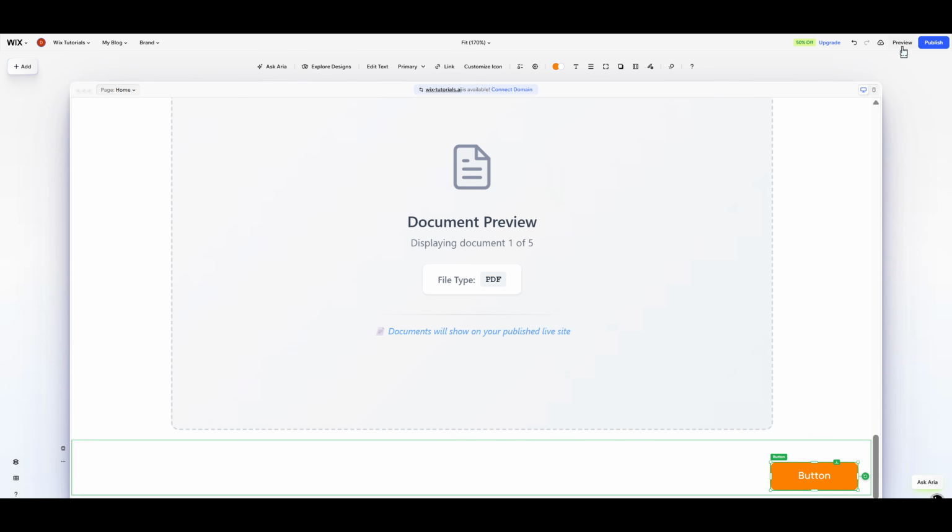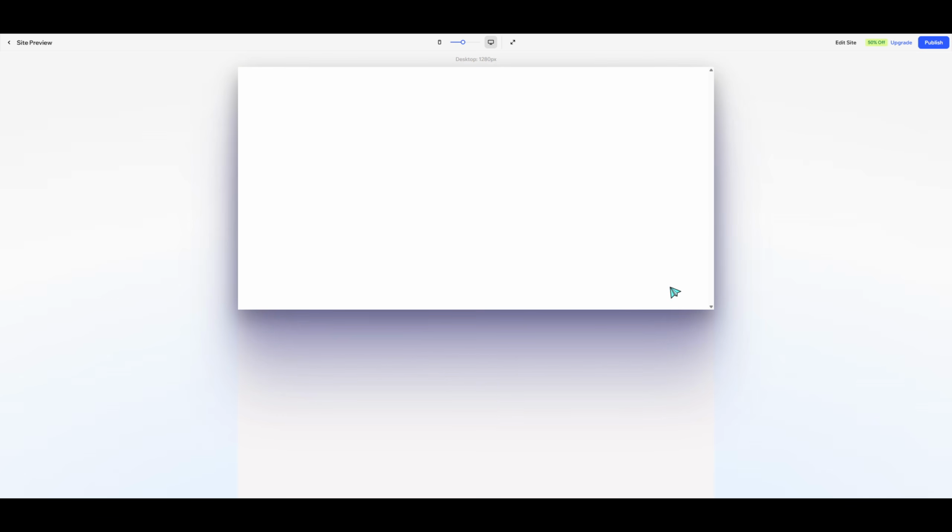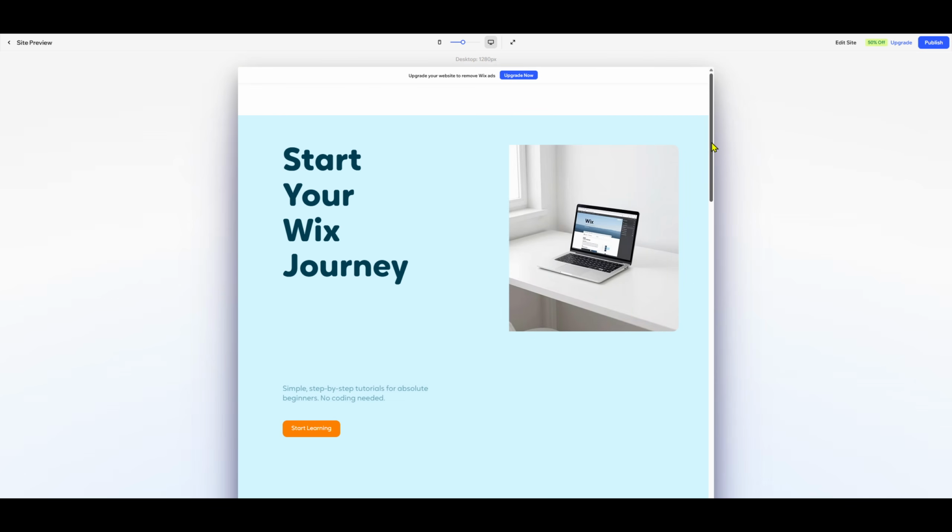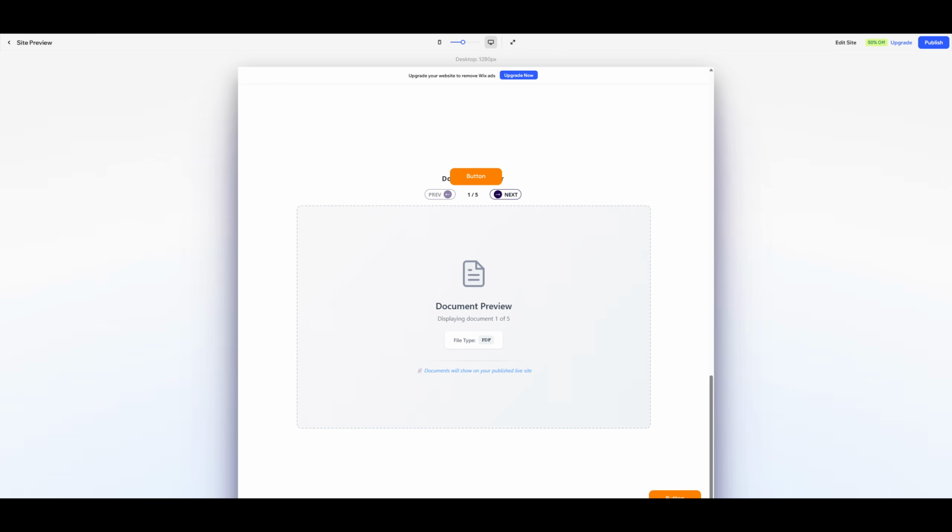Finally, preview your site to make sure everything works correctly. Click Preview, then scroll down the page and test the button. When you click it, it should take you right back to the top section of the page. If it does, then your back-to-top button is set up and ready to use.